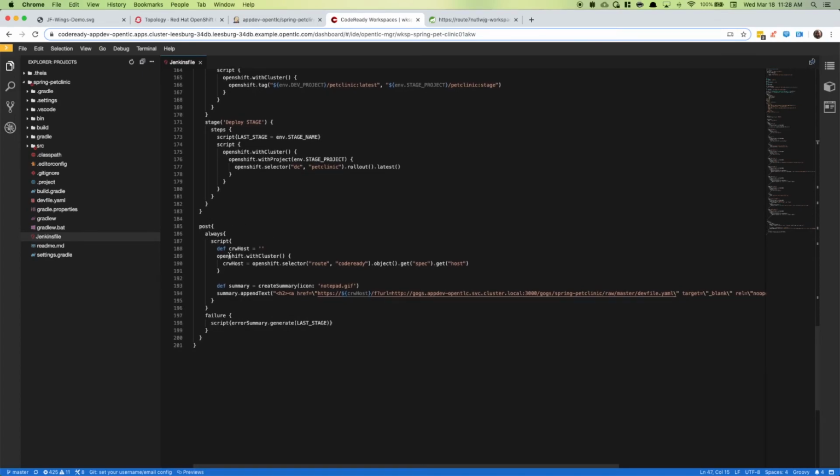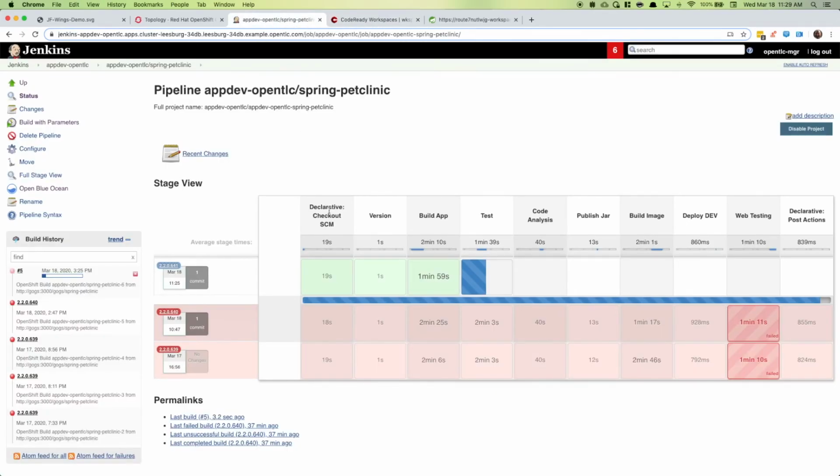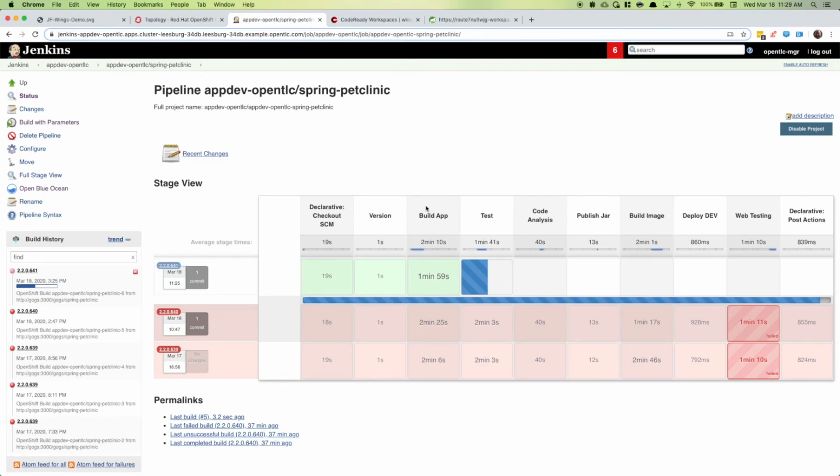And we have a post-build section where we'll always construct a URL to be able to allow someone to create a code-ready workspace from there. And we have some nice improved error handling here at the end for being able to identify where an issue is if there is a broken build. So let's go back and see where we're at in the process. You can see we're running unit tests at the moment.